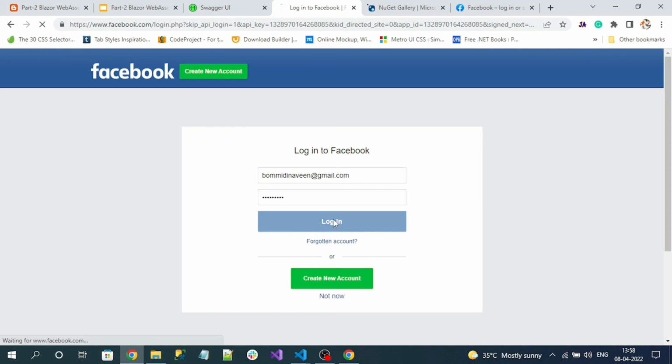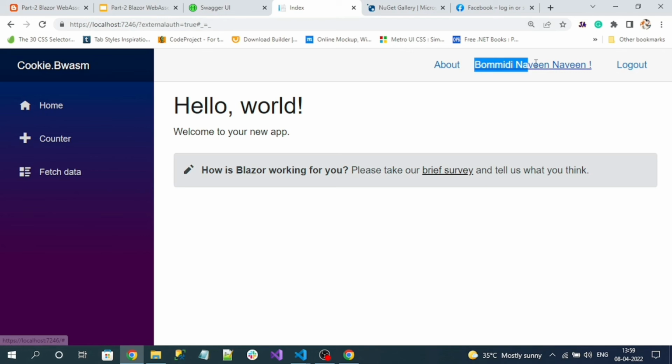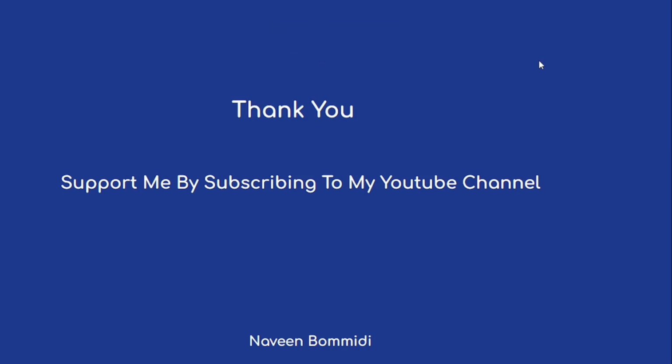If I click login again, I am redirected back and I am getting my information. So that's all about Facebook authentication in Blazor WebAssembly with cookie-based authentication. In the next video we are going to do Twitter cookie-based authentication in our Blazor WebAssembly application.